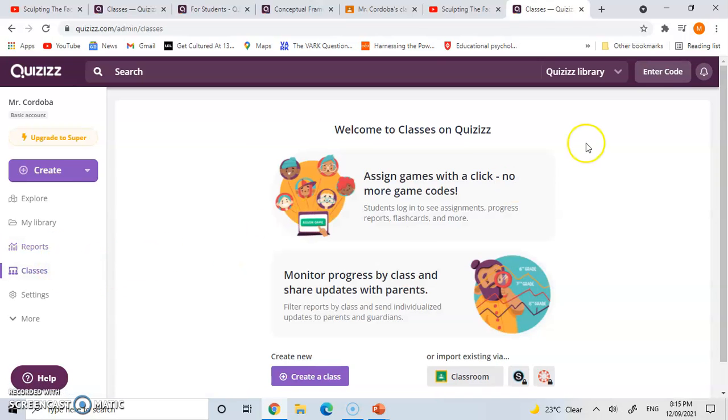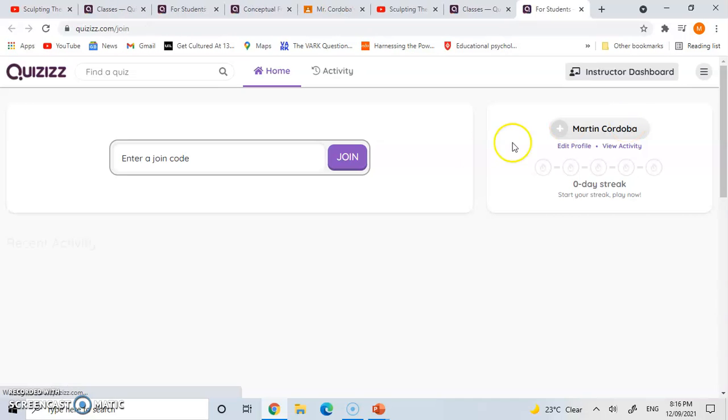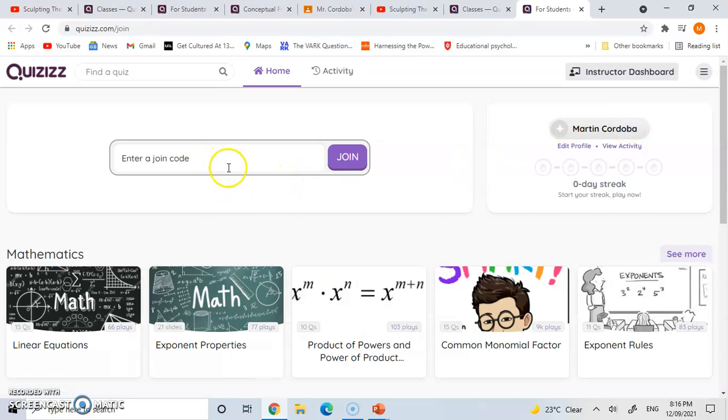You can set up your own classes there, and then this feature here is quite good because you can enter a code here, or you can fabricate a code, you enter it here, and then your students can join using that code on their own device.